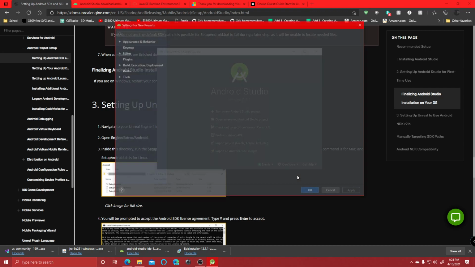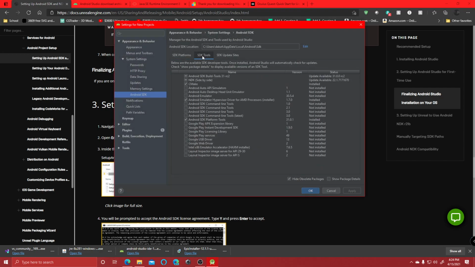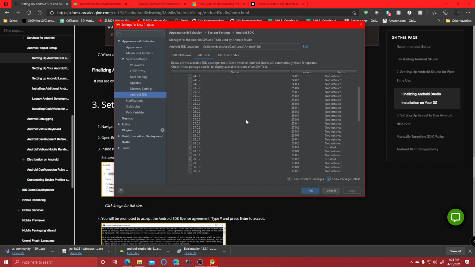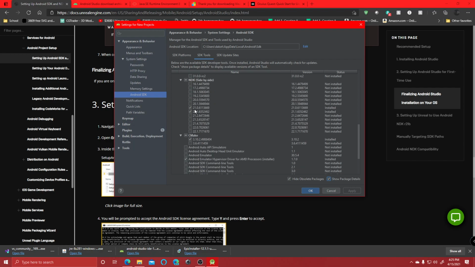Next, we'll go back in here. We'll go to SDK Tools, select Show Package Details, and you'll want to scroll down to the NDK where it says 21.0.6113669. That is a specific NDK version we need for this to work. If you do not have this version, it will not work.